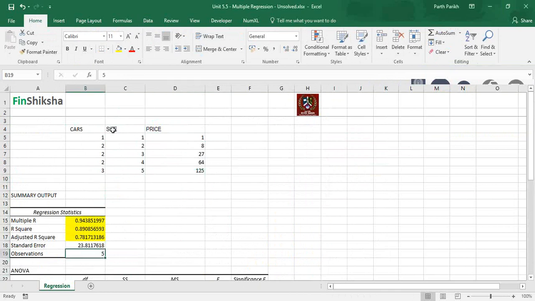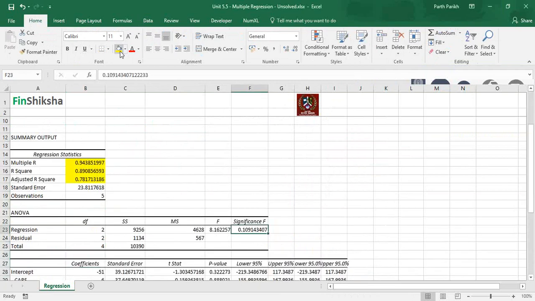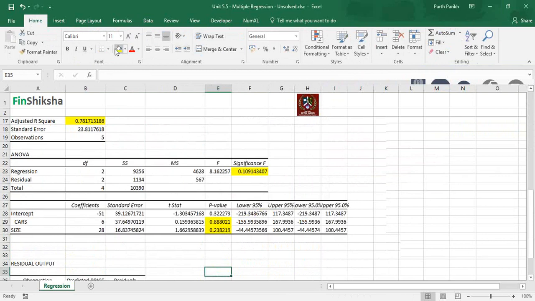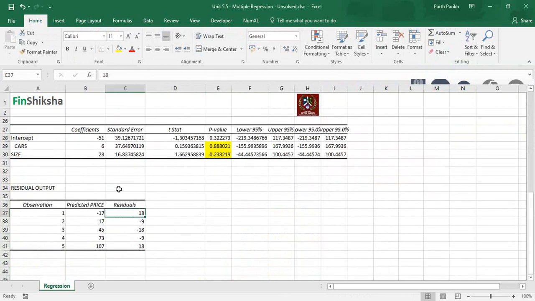Standard error is also high compared to the previous ones, which is usually in the range of 5 to 8. Over here the significance F you will see is more than 0.05, which means the output you get may be by luck. Similarly, the p value is too high for both the variables. That means at least the car's input is surely not appropriate to project the price value. And if you see the residuals, again the residuals are too high.